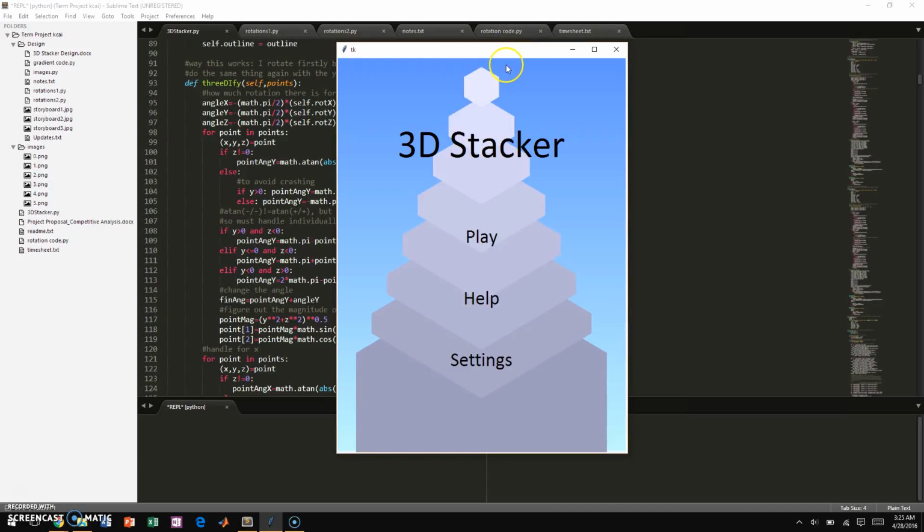Hello, my name is Kevin Kai, and this is my 15112 term project. It's called 3D Stacker. It's basically a 3D implementation of the classic arcade game Mega Stackerz.